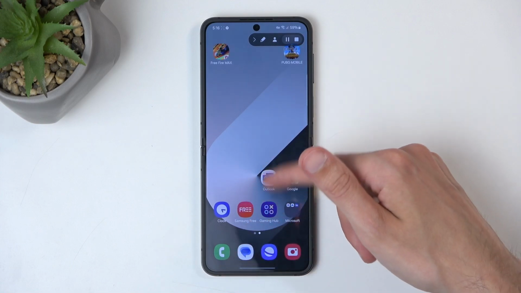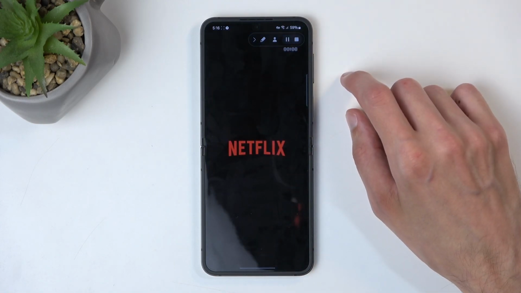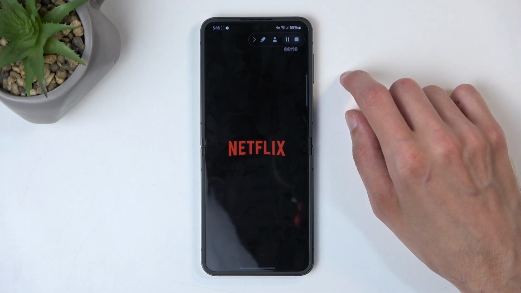Select start recording, we can skip the countdown, and now whatever you do will be recorded by the device. If you open up some applications that should also be recorded, though there is a limitation which I'll try to show right now.